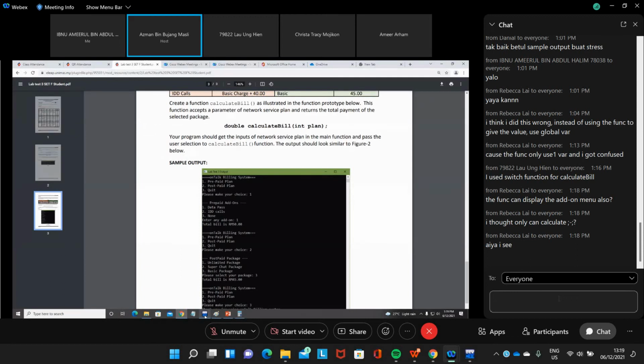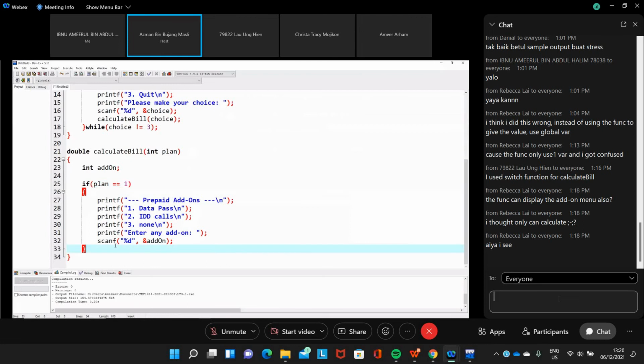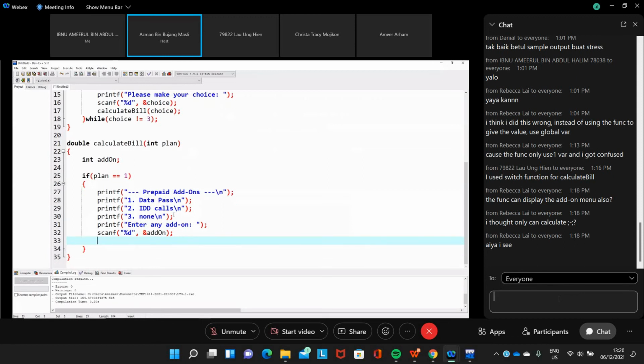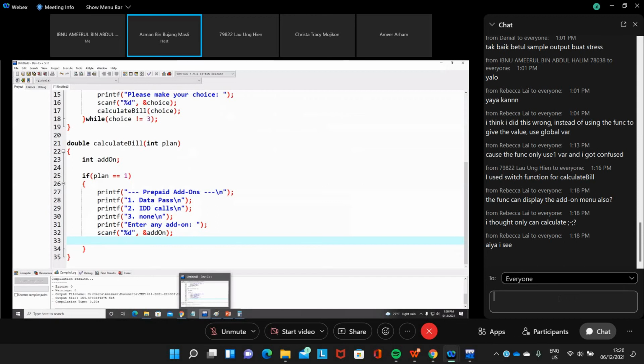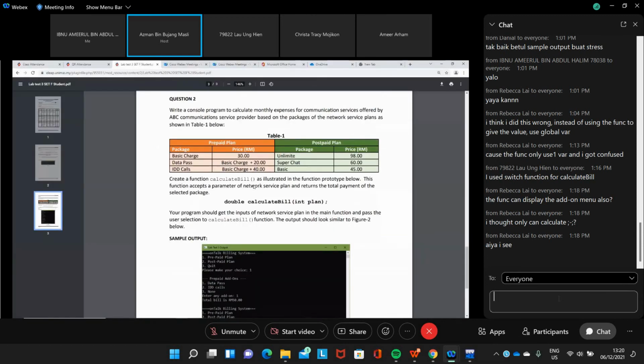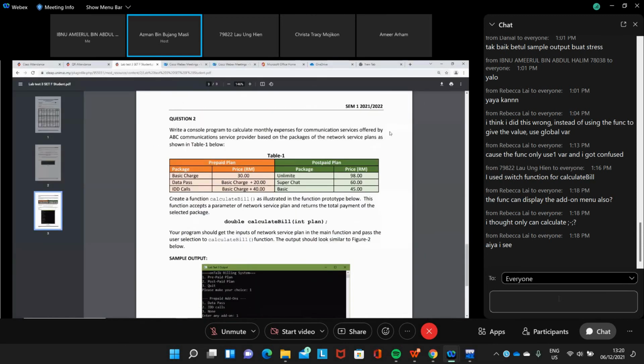The total bill. So in here we just do the calculation. We have the add-on here, and then we calculate. Okay, this is for the prepaid. So we look at the question again. What is the formula? Okay, for that one.